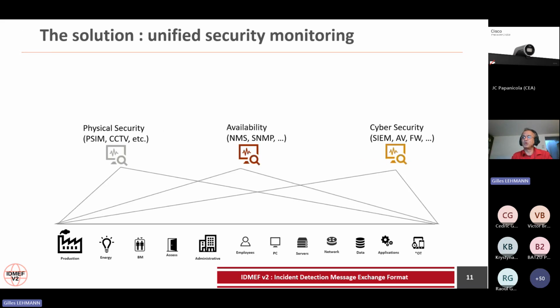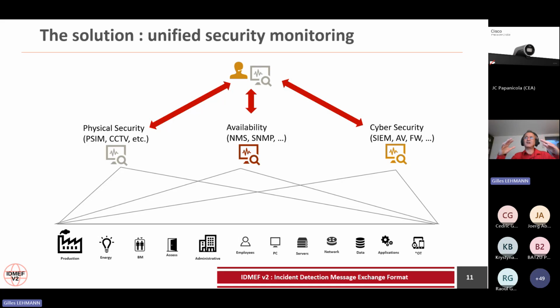So what is the solution proposed? First, we keep the physical, availability and security for the moment. We are not expecting everyone to stop and say, okay, I redo everything with IDMEFv2. But the first step is at least to make possible the centralization of all that information on the same platform, thanks to IDMEFv2. And we added, I will explain later, natural hazards, also done with IDMEFv2.